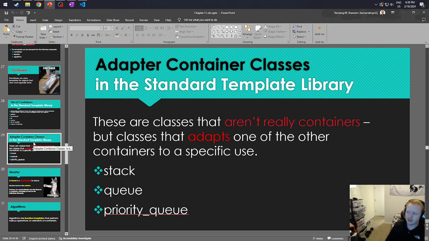We have adapter container classes, which will be the topic covered in the next few lectures. They're not really containers, they can't stand by themselves. It's more of an implementation idea. Stuff like stacks and queues, we just augment how the container works. So, these adapter container classes rely on normal containers, arrays, lists, etc., to operate. More on that at a future date.